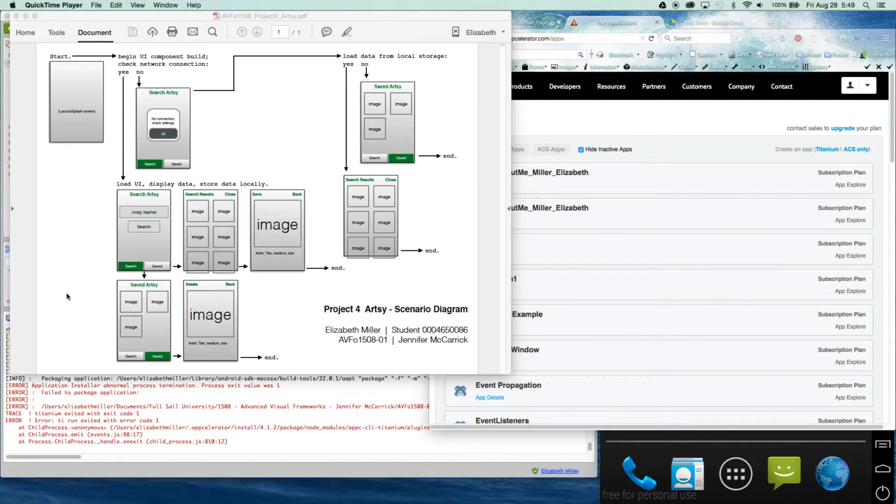I made some nice scenario diagrams here. Start with the splash screen, do our network check, and if we're connected to the network, you land on a page with a page title Search Artsy, and you put in a search term, click search, and it takes you to a screen that would display a list of images, however many images it found. And the user can pick an image and see that larger on the next screen, and also some details like who the artist is, what the title is, what medium it is done in, and the size.